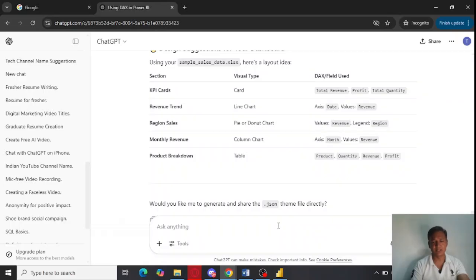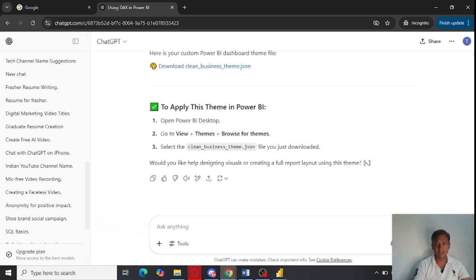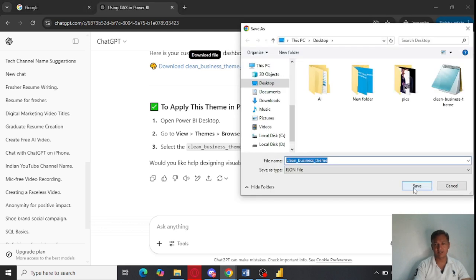So after opening ChatGPT, you need to enter the prompt. Can you create a Power BI dashboard theme for me? So it is analyzing. So it has created a theme for me like this, download clean theme. So I will download it to my system. Let me click here and click on download. Let me save this file.